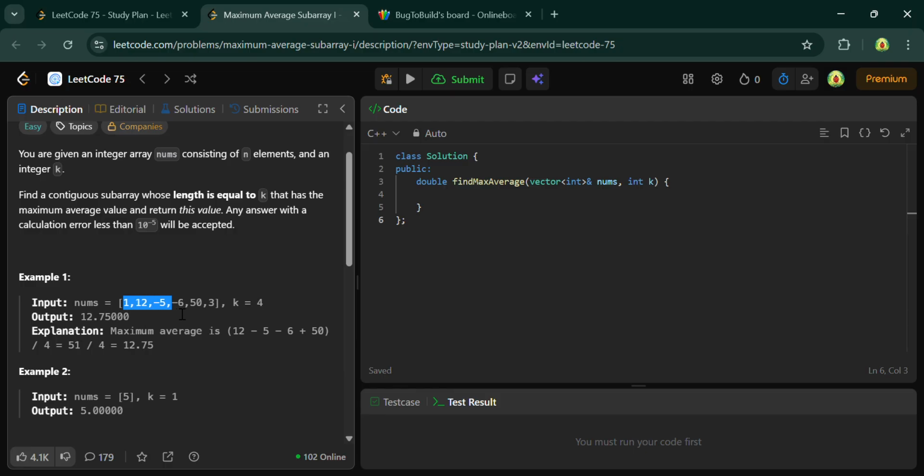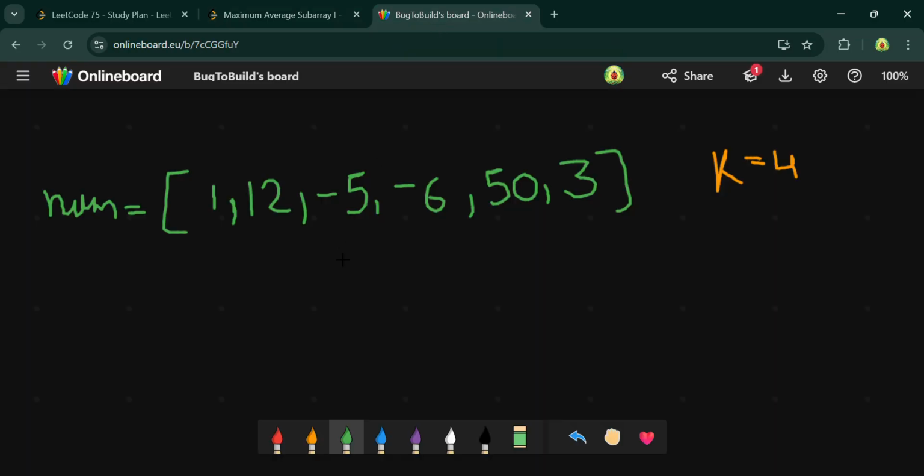After finding the average, you will find the next 4 elements, which are 12, -5, -6 and 50. If their average is greater than the previous average, then you just have to rewrite the value. So let's understand with an example. First you will find the average of these 4 elements, which is 1 plus 12 minus 5 minus 6.